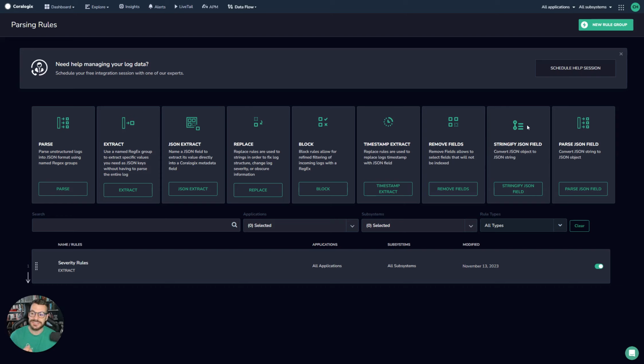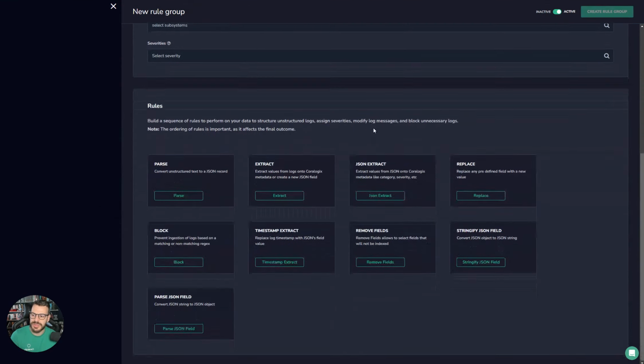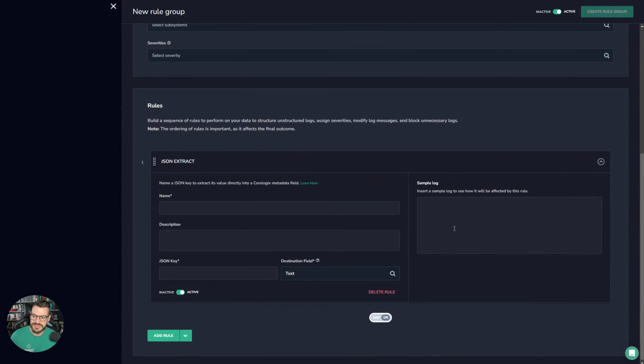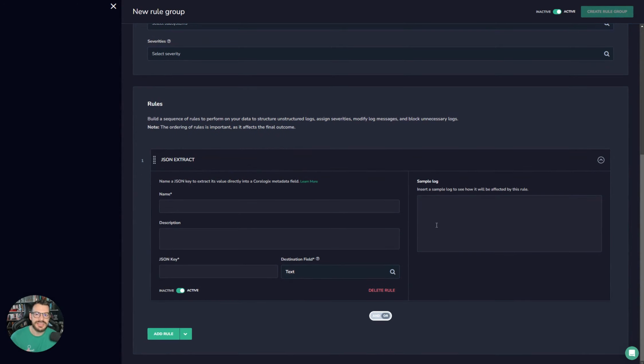Let's look at the JSON extract parsing rule. So once again, as usual, JSON extract here. I just want to do a slightly different flow this time, just so you see an example of it, but new rule group. Down here, you can pick anyone you want, JSON extract. So JSON extract is a little bit more specific than the previous rules we've seen.